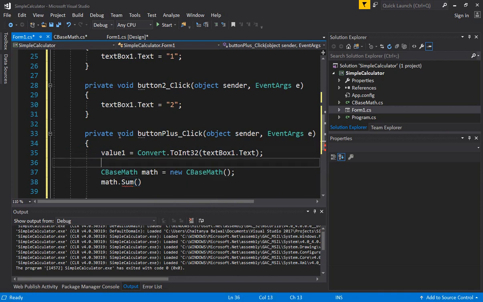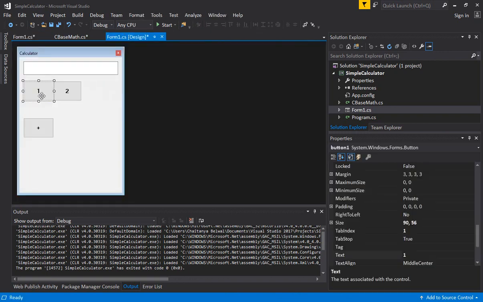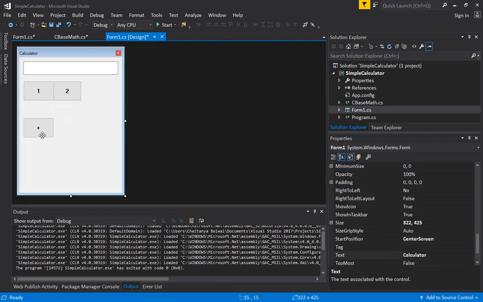Alright, so we have value 1. Now what about value 2? The way we want it to be operated is, if you go back on the design, when the user presses 1, it should display a 1 here. Then when the user presses plus, we want the text box to be cleared out so that we can enter 2. So here's the thing, we also need an equal to button.